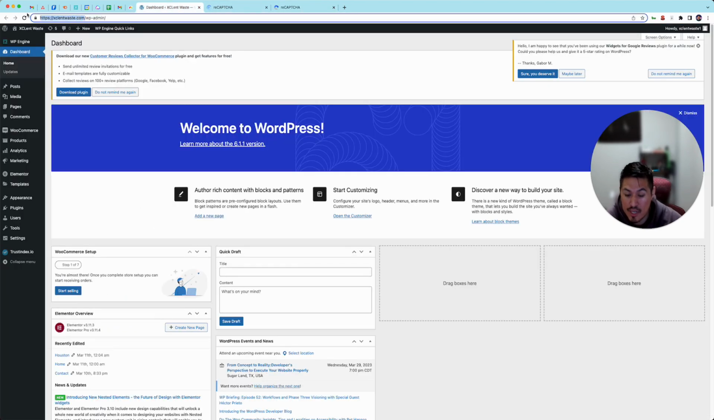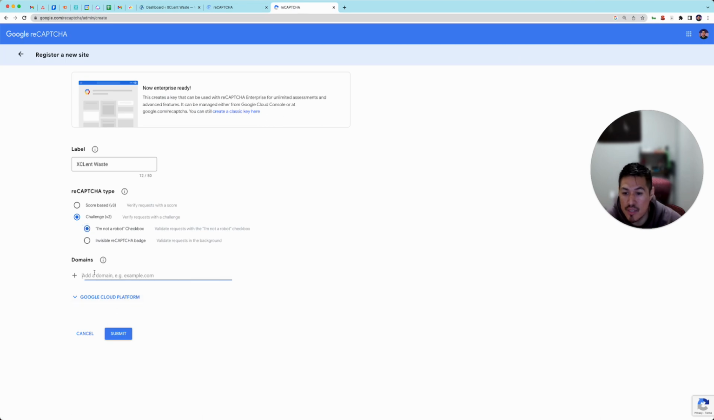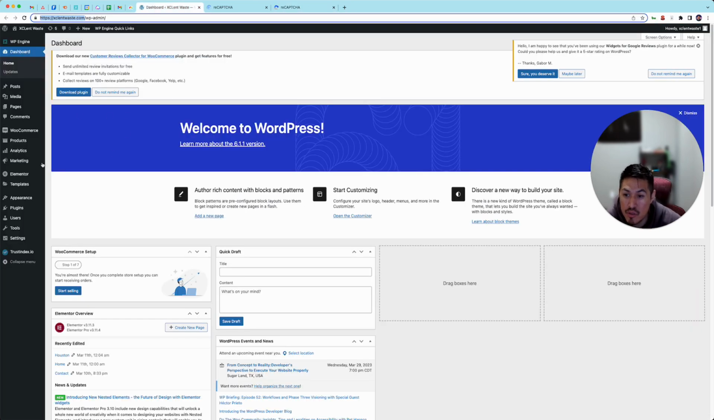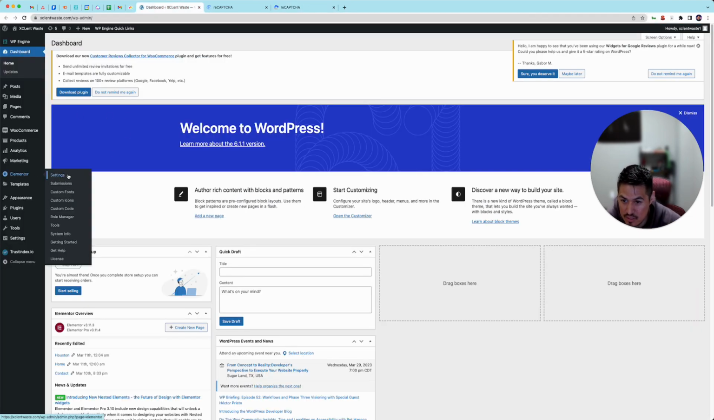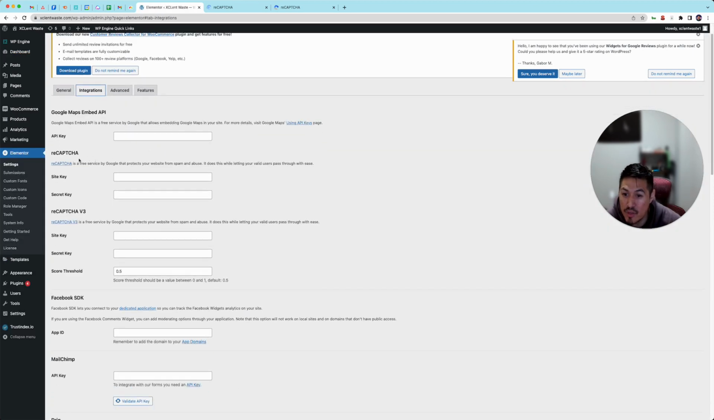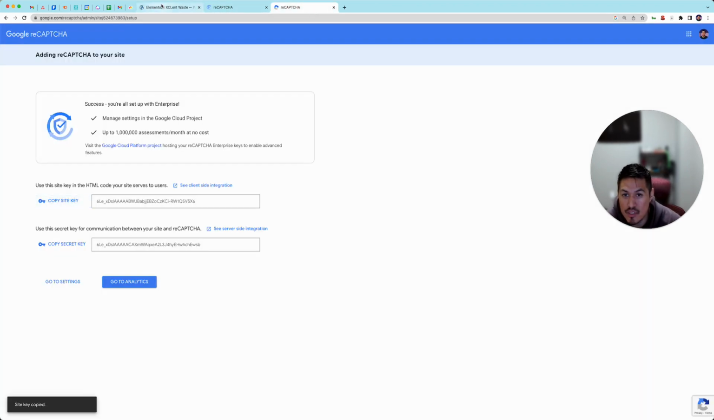So then what we're gonna do is we're gonna add the domain. So I'm taking the domain, I'm putting it in the domain section, submit. So you gotta add it without the HTTPS or the ending slash, so just the .com or .net, whatever it is, domain dot whatever, submit, and then it's going to give us a copy site key and a copy secret key. So what we're going to do with this is we're going to go to Elementor, we're going to go to settings, and then we're going to go to integrations. And here you're going to find the reCaptcha, and it's going to ask for the site key and the secret key.